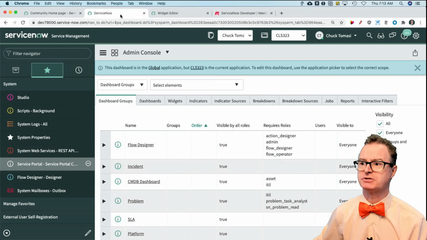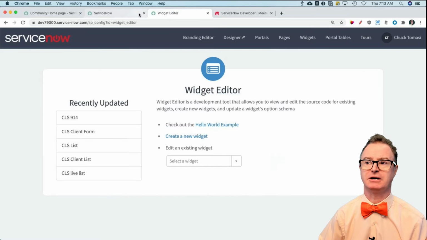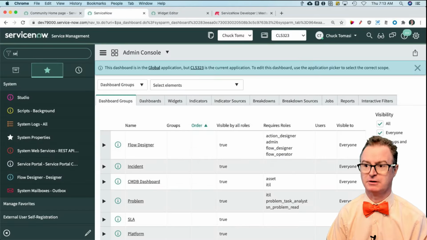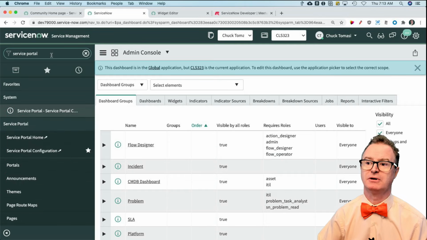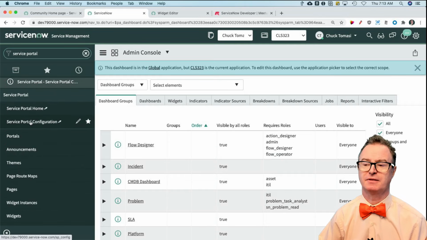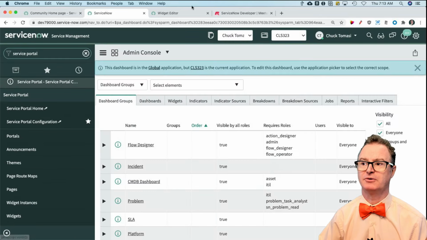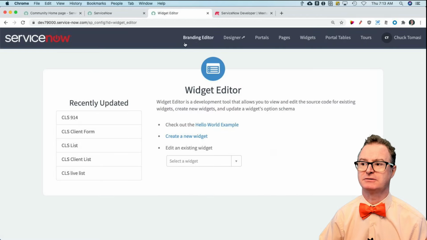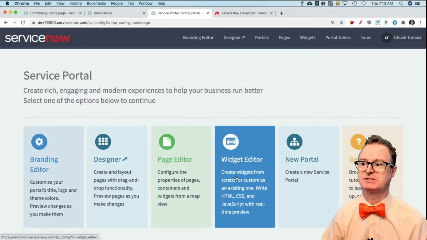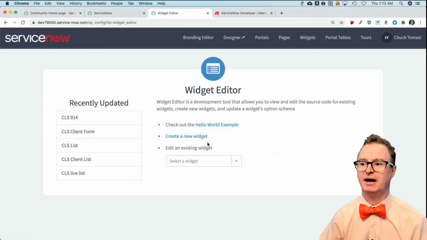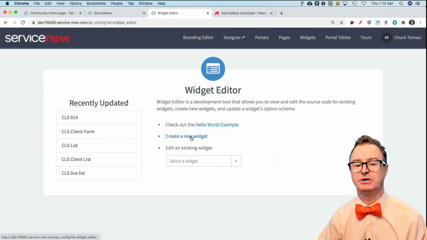So I am going to start by opening up the Service Portal widget editor, which I already did here. You can find that under Service Portal. There is this guy right here, Service Portal Configuration. Click that, it will bring up another tab with the widget editor. Actually, it brings up the configuration page. If I do this, let's go back to this widget editor, and I'm going to create a new widget.